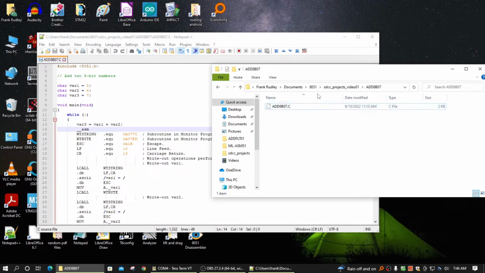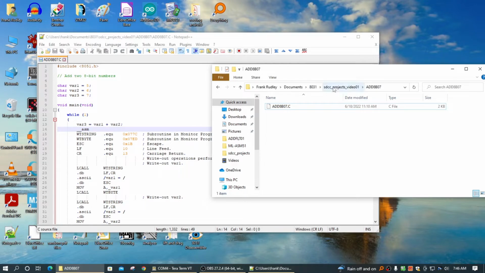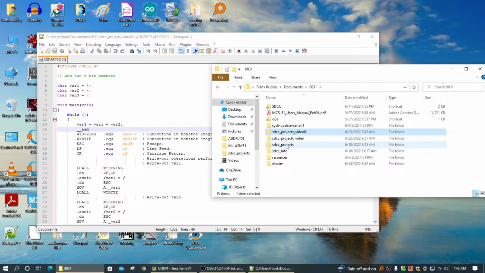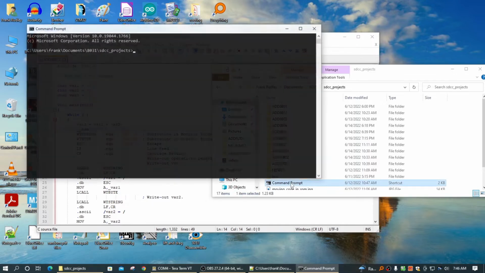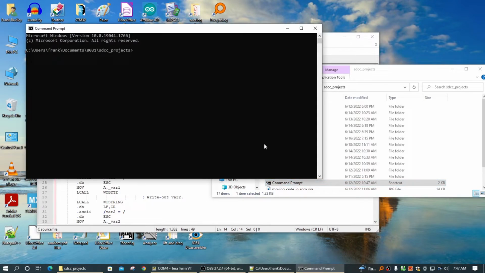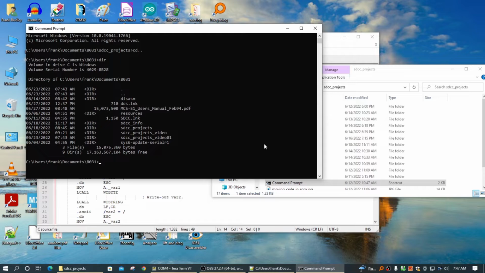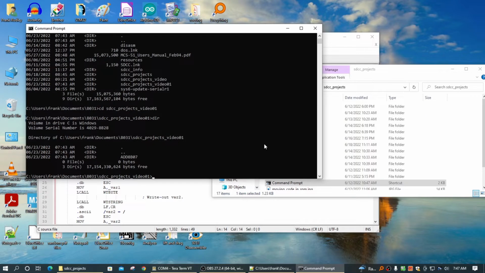take a look at it. In order to compile it, I have to go to the line editor, and I had some other areas here that'll get me there. I have to get to the right directory now, so I have to type cd, and I'm going to do a dir here, so I need to get to the SDCC projects video 1. So I'm going to type cd SDCC projects video 101. So that'll get me to where I need to be.